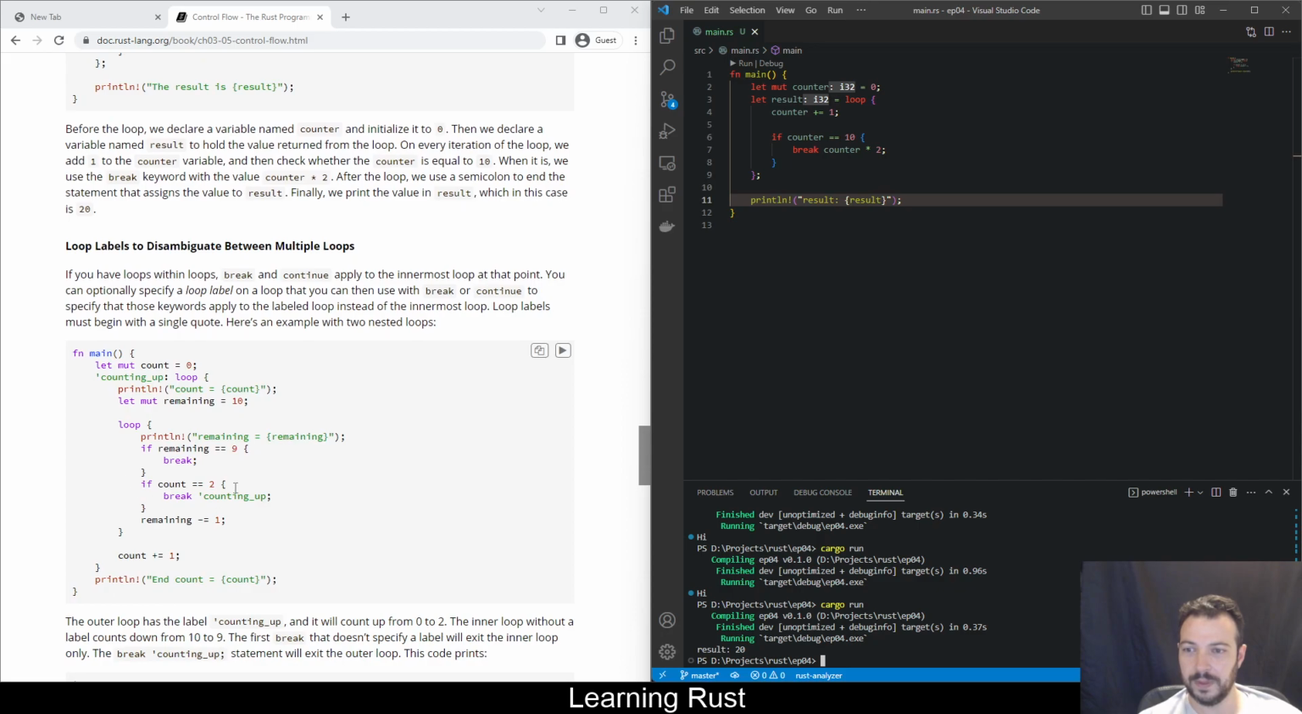Ooh, that is missing from so many languages. If you have loops within loops, break and continue apply to the innermost loop at that point, like in most languages. You can optionally specify a loop label on a loop that you can then use with break or continue to specify that those keywords apply to the labeled loop instead of the innermost loop. Loop labels must begin with a single quote. Here's an example with two nested loops.